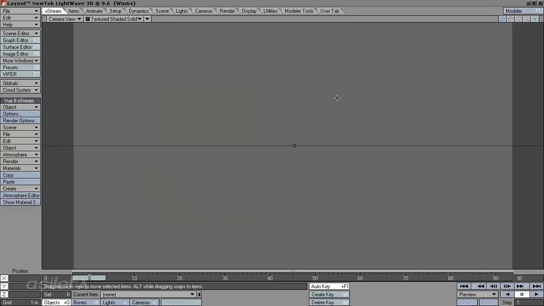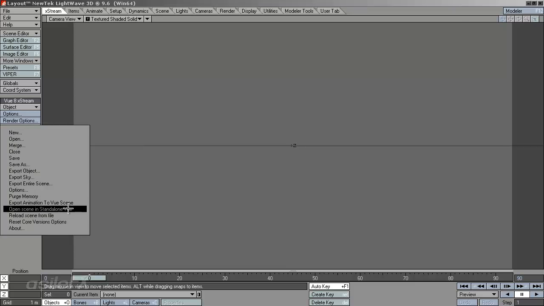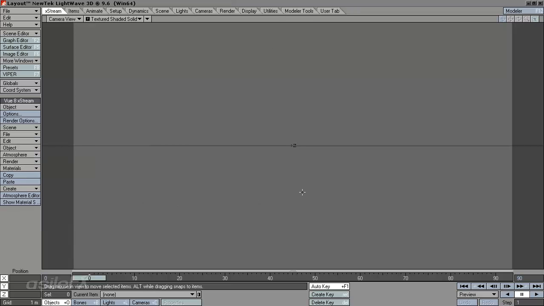Some operations are only available within a standalone version of View. And at any time, what you can do is go to File and open the scene in Standalone View. What it'll do is take the current scene and open it up in the Standalone program. If the scene hasn't been saved, it will open a temporary file.